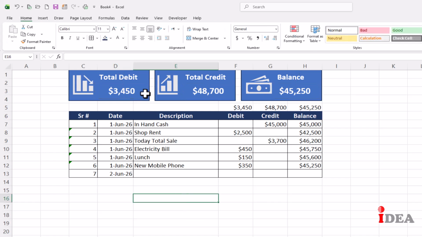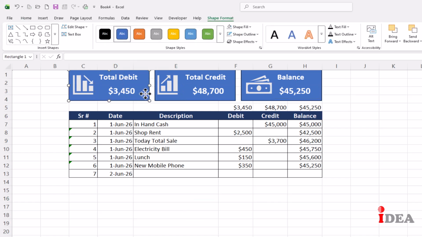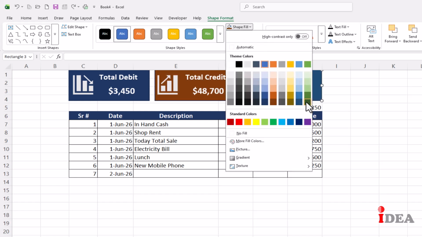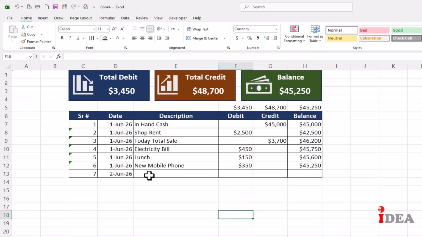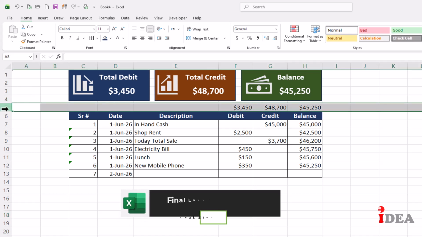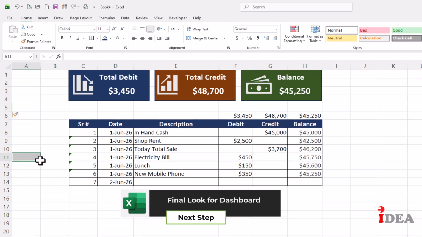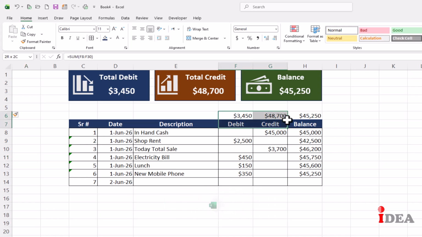Next, customize the background shapes. Select the debit rectangle and apply a fill color of your choice. Repeat the same process for the credit and balance shapes to give each section a distinct visual identity. Now, insert a new row for spacing and layout adjustment. Select the cells for debit, credit, and balance, and change the font color to white to hide the values visually while keeping them functional.